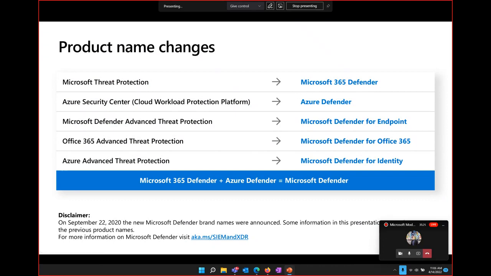This September, we announced new product names for our threat protection offerings. As part of this announcement, we are unifying all extended detection and response technologies under the Microsoft Defender brand. So what used to be known as Office 365 Advanced Threat Protection, or ATP, will now be called Microsoft Defender for Office 365.